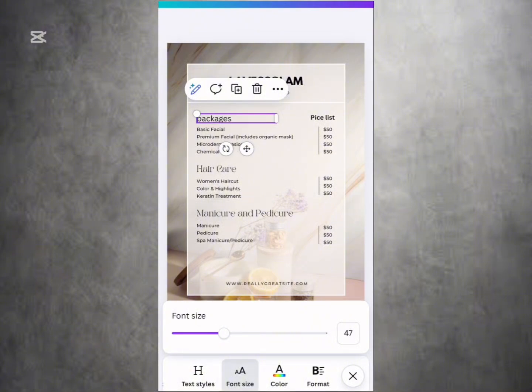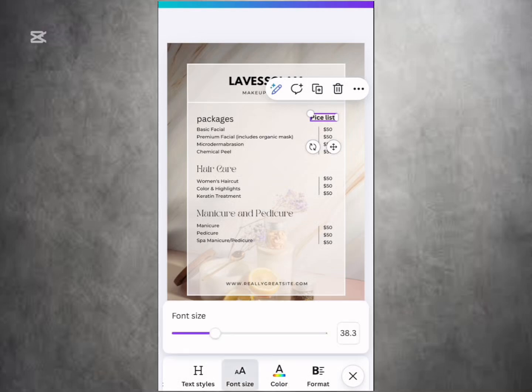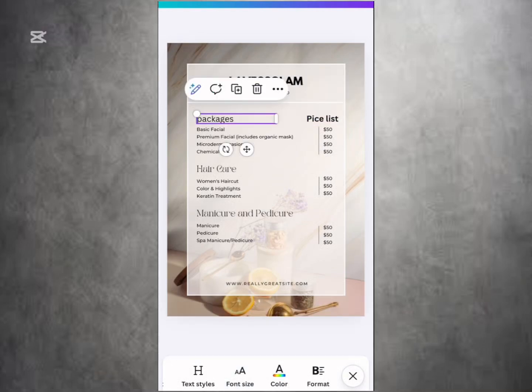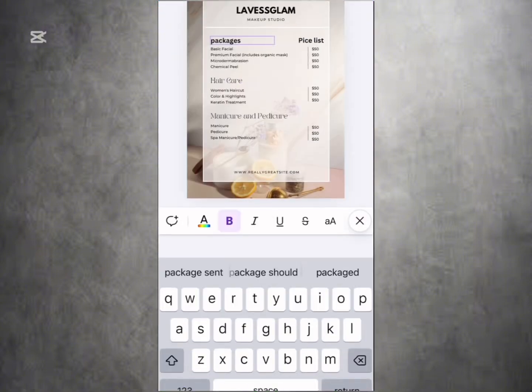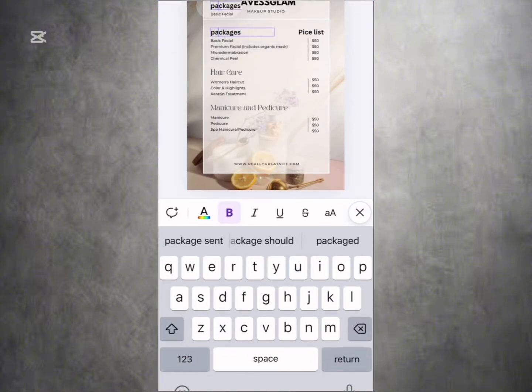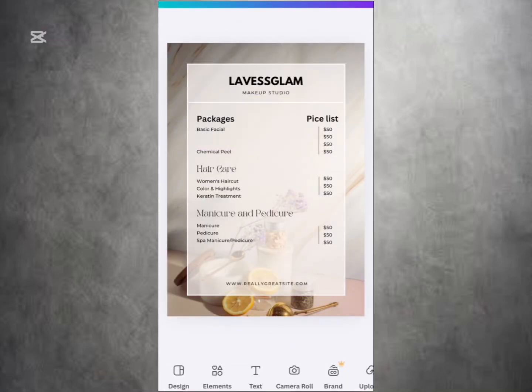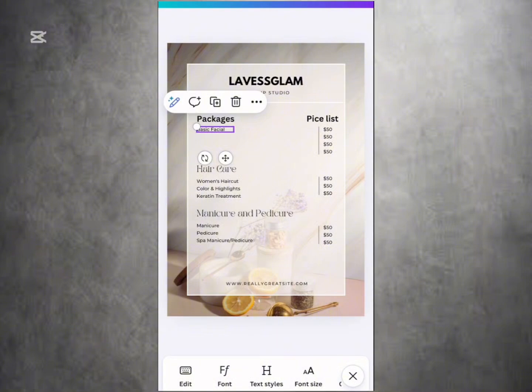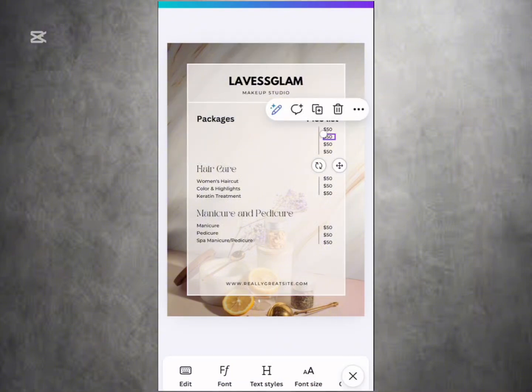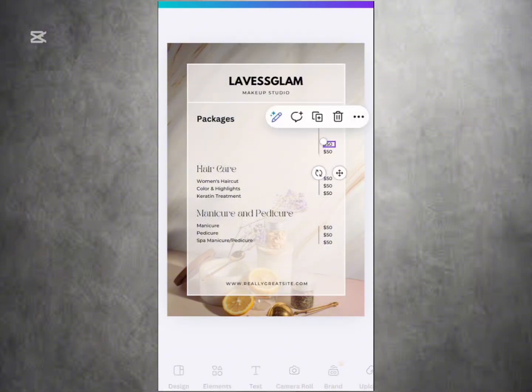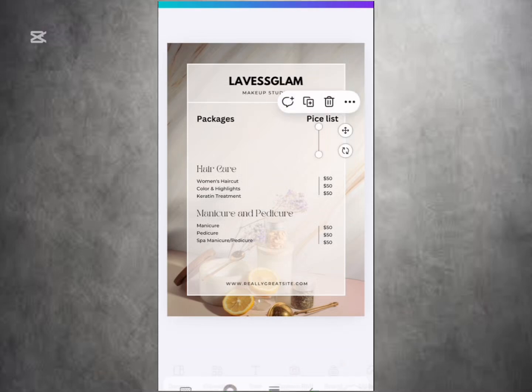And I'm using font size 50 for both the packages and the price list, and I'll make it a bit bold. So after doing that, here I realized the P was in small letter, so I just quickly changed it to capital letter. Here I'm just trying to delete the template write-up they had before, so I can input mine. And I'm doing the same for the price list. Mine is in naira, it's not in dollar. So I won't need the lines, I'm removing them.